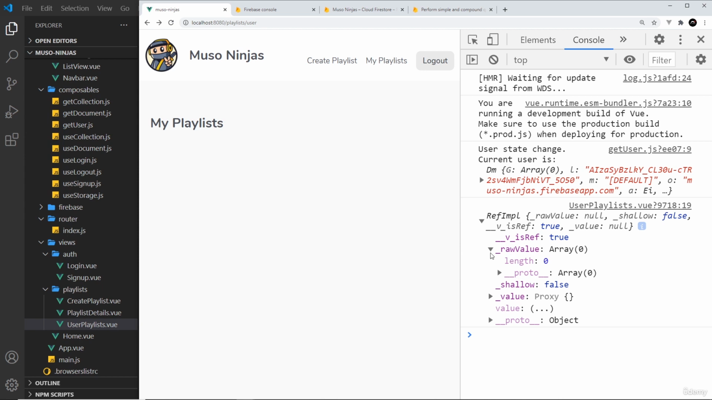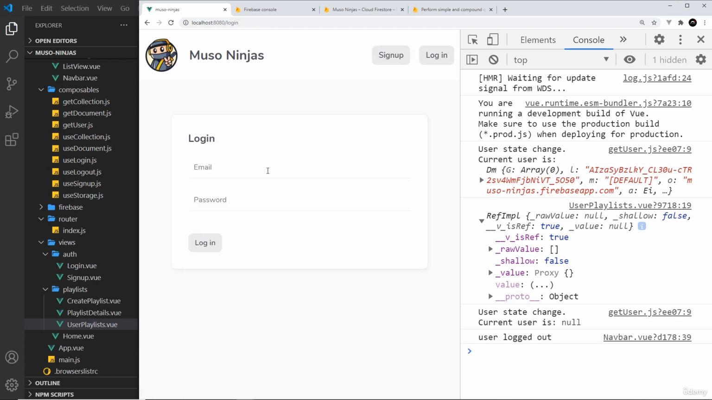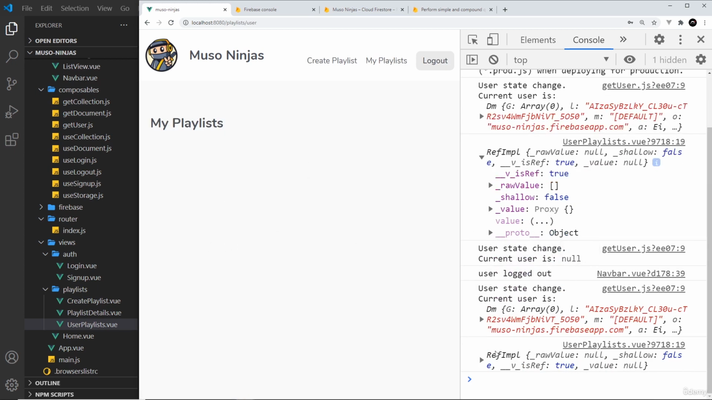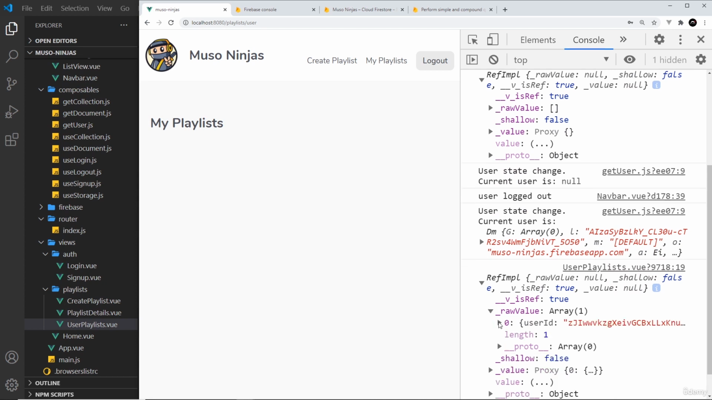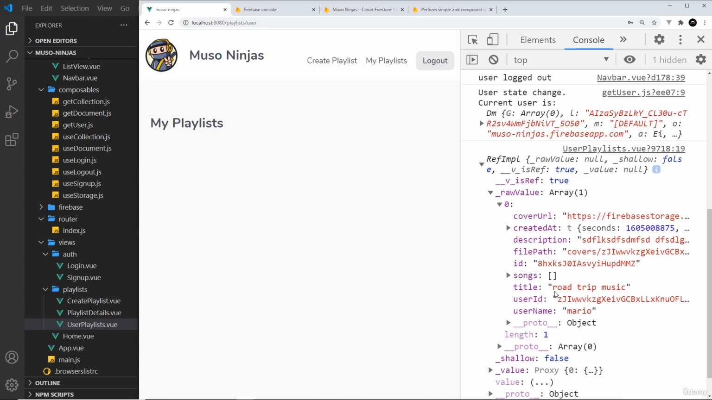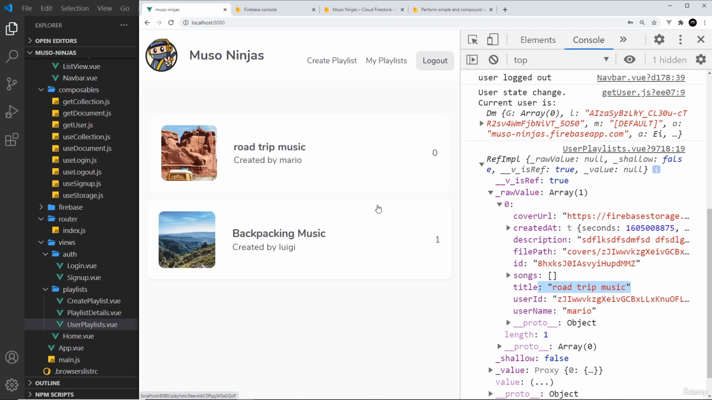So now if we go back to Muso Ninjas, what I'm going to do is clear that and refresh, and we should see this thing right here. Now it's saying that the raw value is an array with no playlists in it, but that's because I'm logged in as a new user that doesn't have any playlists yet. So what I'm going to do is log out and then log back in as Mario at google.com and then test1234 for the password, log in, and when I go to my playlist, we can see down here, if we open this up, the value right here has 1 item in it.